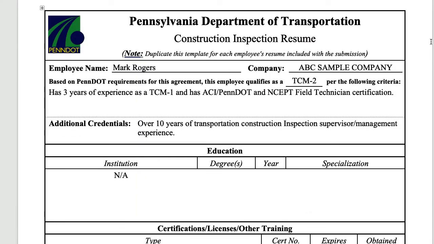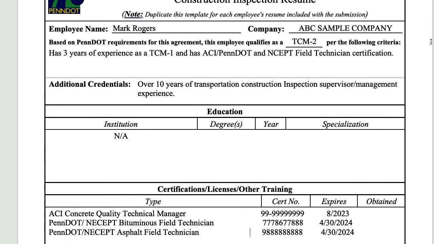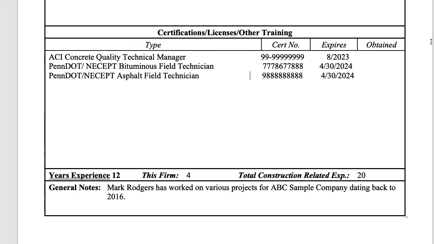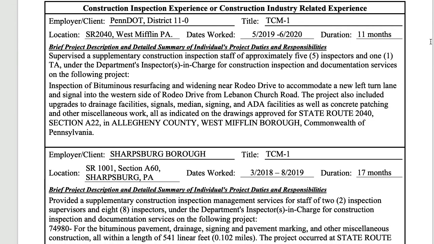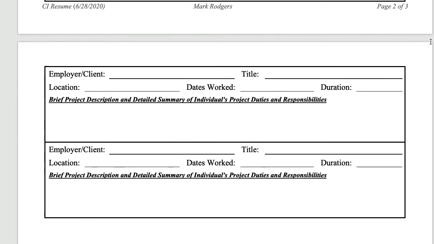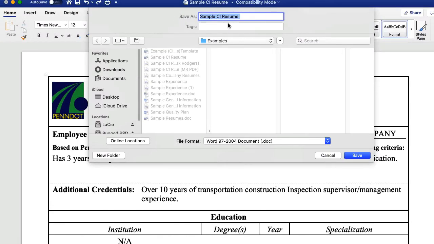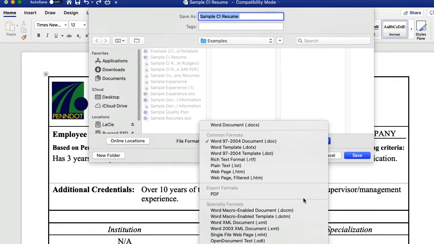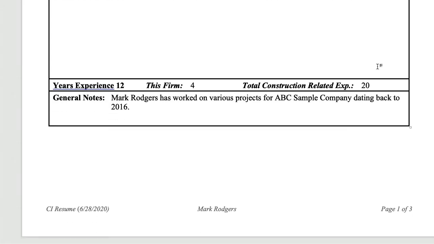Now that we have a completed construction inspection resume for Mark Rogers, as we want to do with all of our templated sections, we want to save this construction resume as a separate PDF file. Okay, it's going to be uploaded as a separate PDF file into ECMS. To do that, I'm going to go to File, Save As, and I'm going to make sure that I come down here and save this as a PDF, so that this can be a separate PDF file when it's time to upload this document back to ECMS.